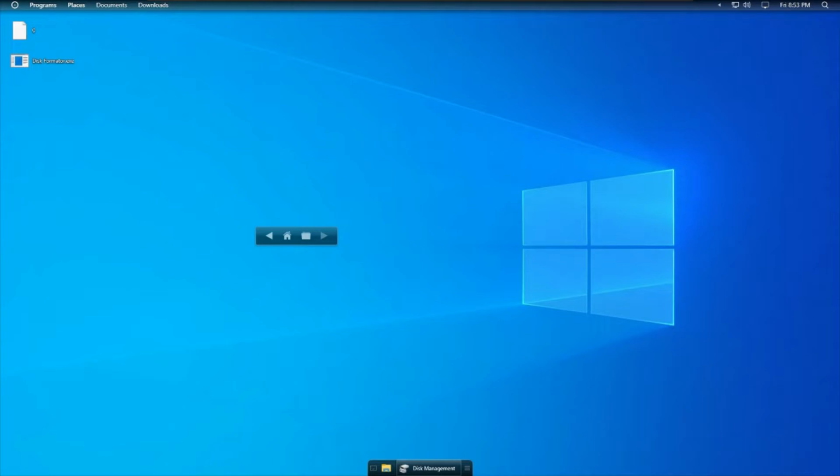Now, this demo is about a disk formatter that I made. It's not really a formatter, I'll get into that in a little bit. That I kind of made in about a few hours. It's not really that much of a program, but it's really useful.